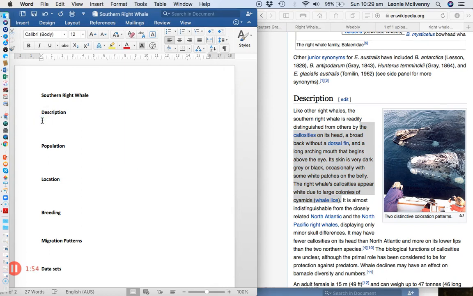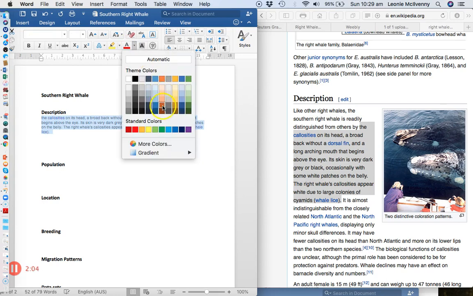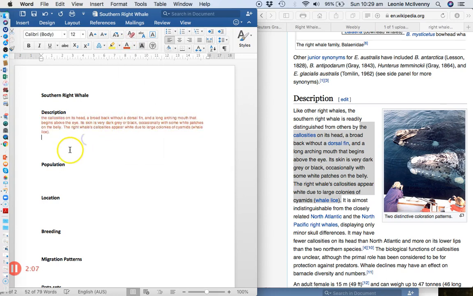You could just rewrite it down in dot points if you wish to, but at this stage I'm just going to pick out certain little sections. Now I'm going to color code that orange so that I know that everything that is in orange is from this particular website, which is Wikipedia.